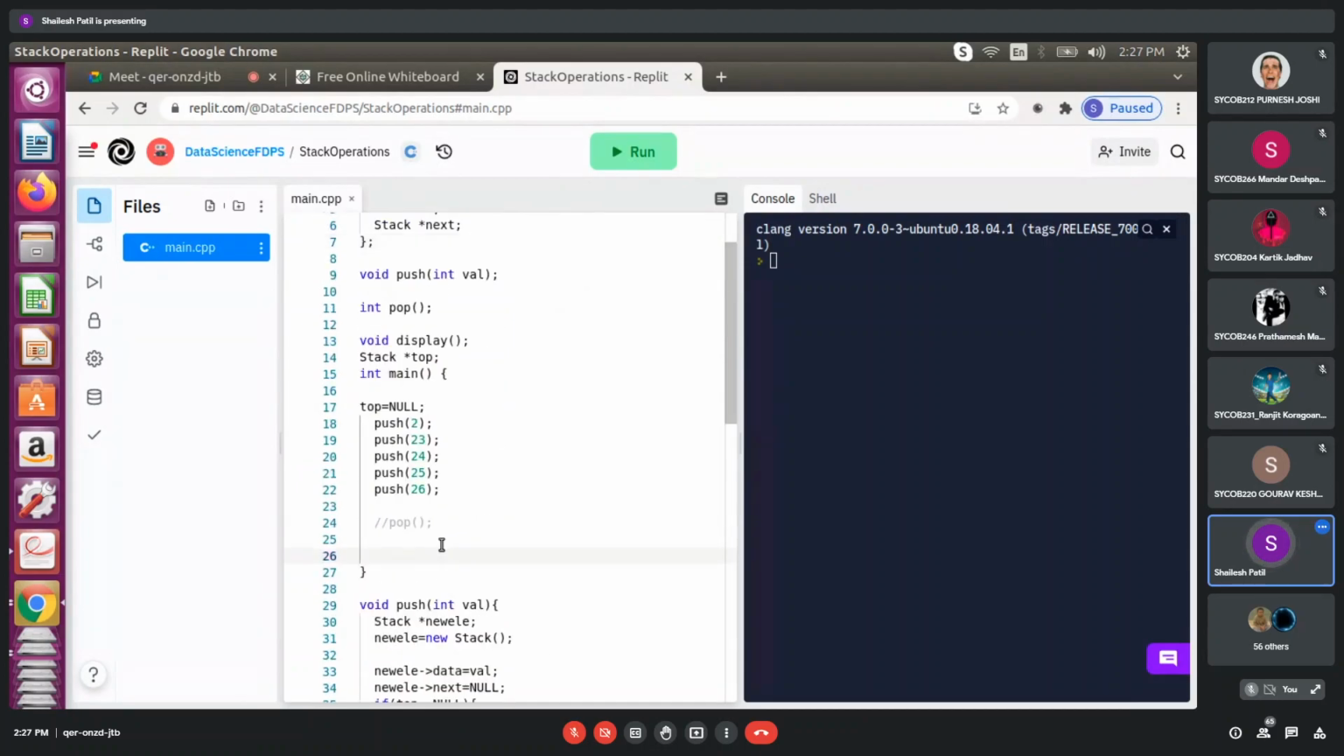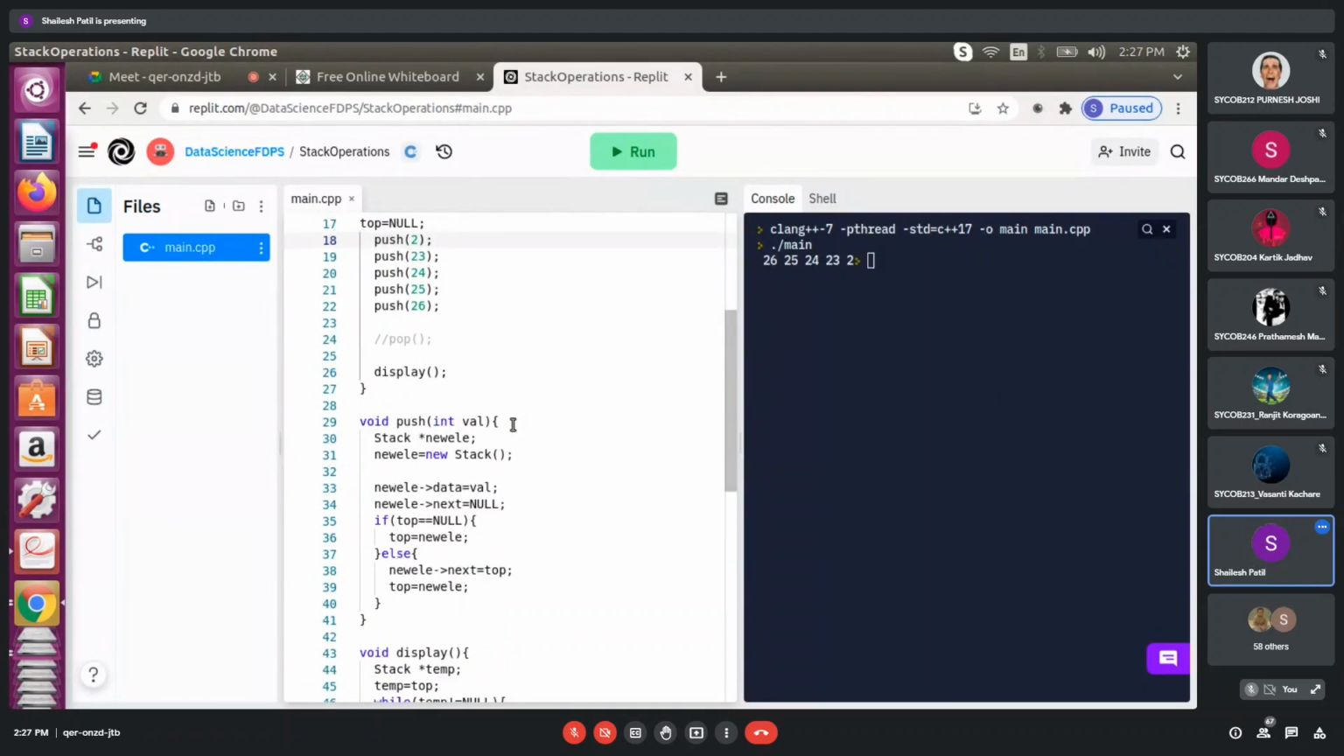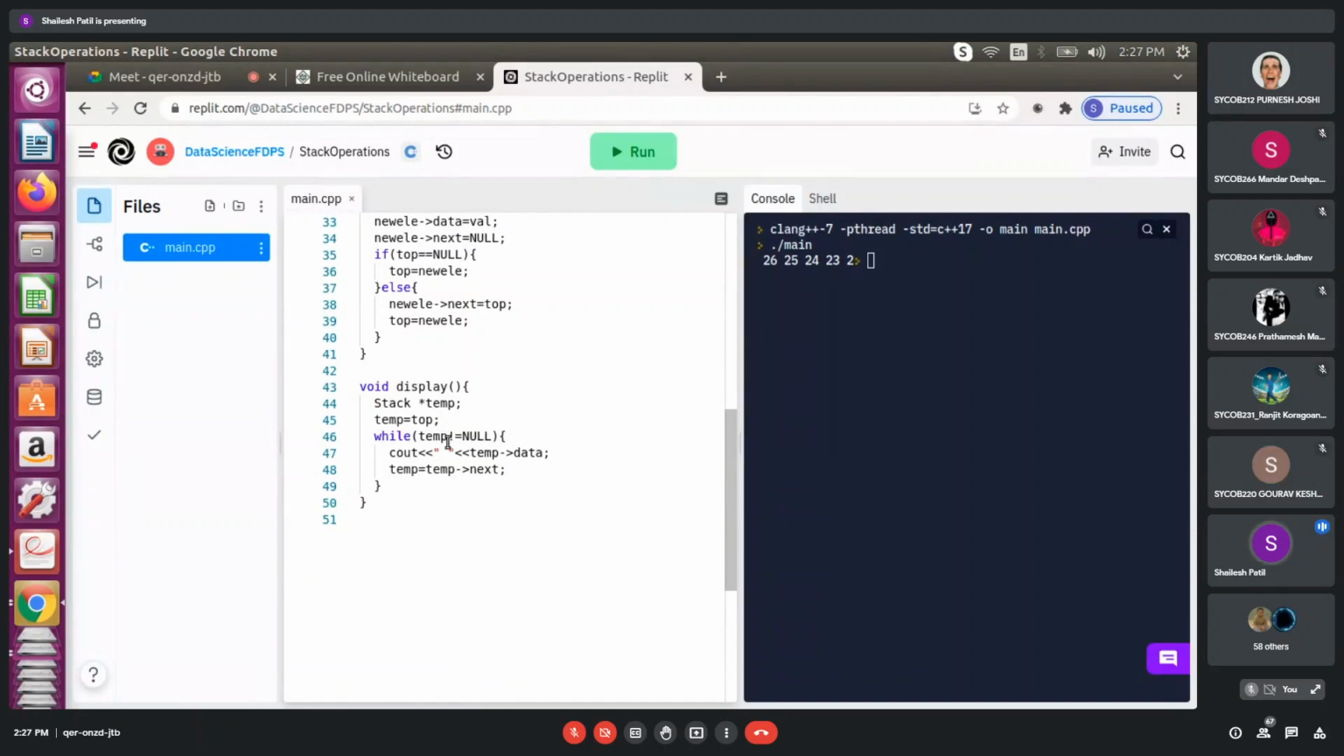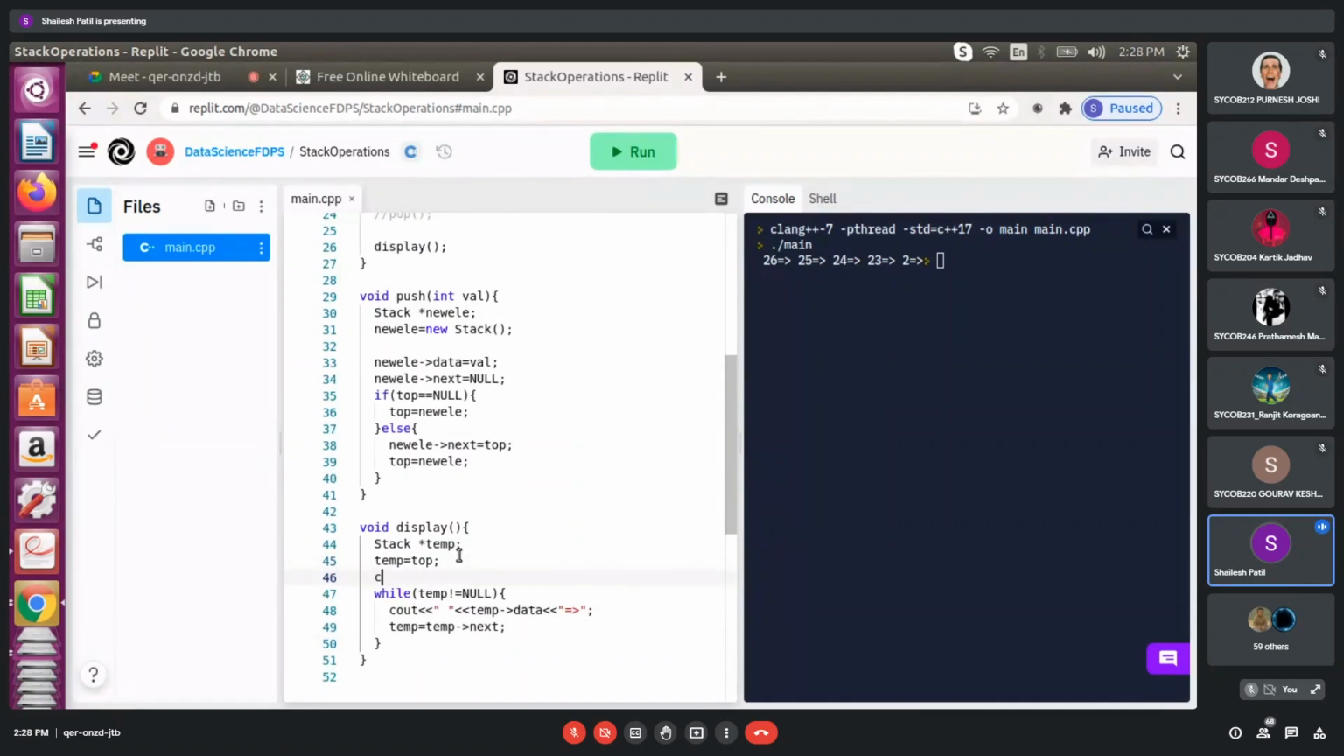So after push, we'll work on display. If I run this, we'll see what output we get. So 26 is the topmost element, 25 is next, 24, 23 and 2. Is that clear? Yes, sir. So you can add some notations, you can make it point downward also. Some symbols you can add to know who is connected to whom. So 26 is connected to 25, and 26 is the topmost element.